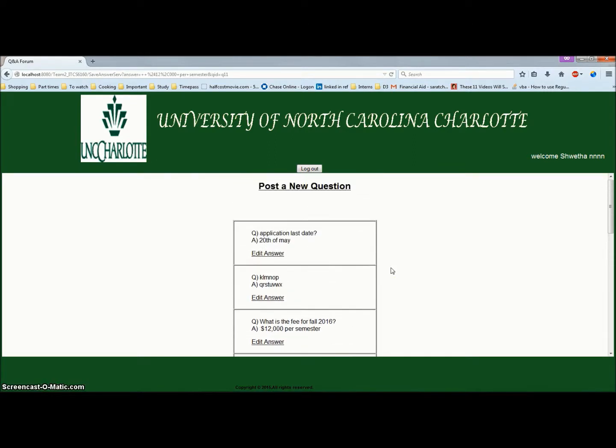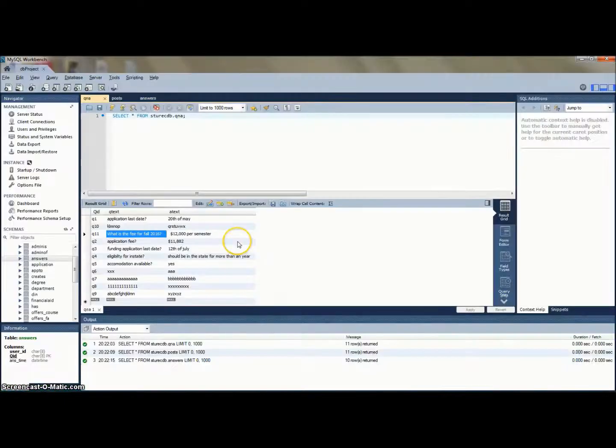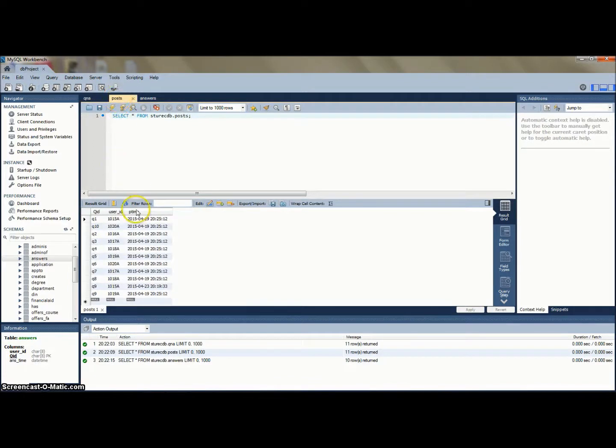Let me show how it is retrieved from the database. Here is how it works in the database. You can see the newly added question over here and the answer over here, and it will automatically generate a unique ID using the triggers that were previously set in the database. Once a question is posted, the posted time will be reflected in the posts table with the newly created question ID, the user ID who has created it, and the timestamp.